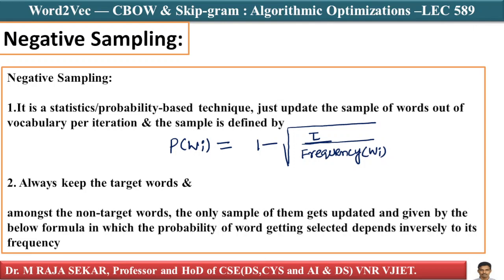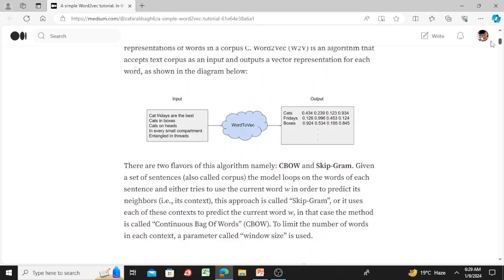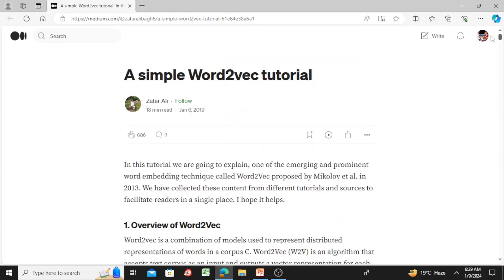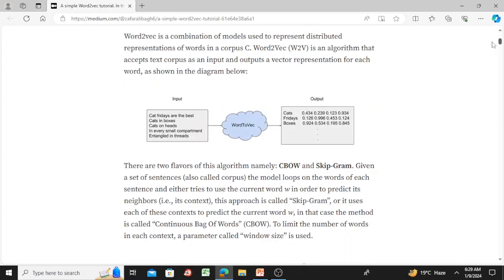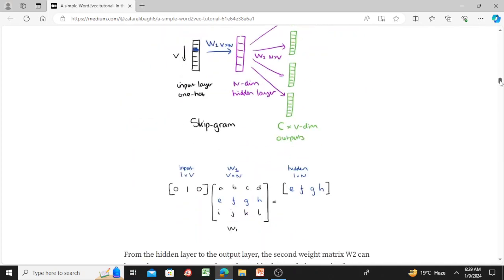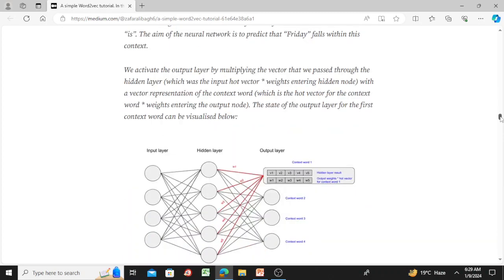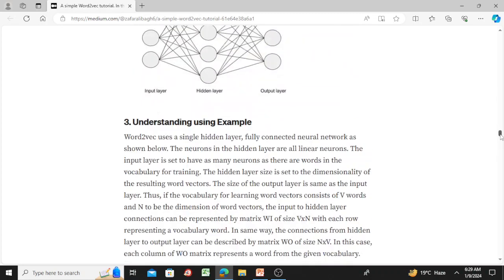In this section, I referred to one nice blog. I would like to show you that blog. I will provide the link for this blog in the description and comment section of this lecture. I request all of you to go through this blog. It's a well written blog, a simple Word2Vec tutorial. He explained an overview of Word2Vec and a model overview, isn't it? I referred to this particular blog for this lecture.